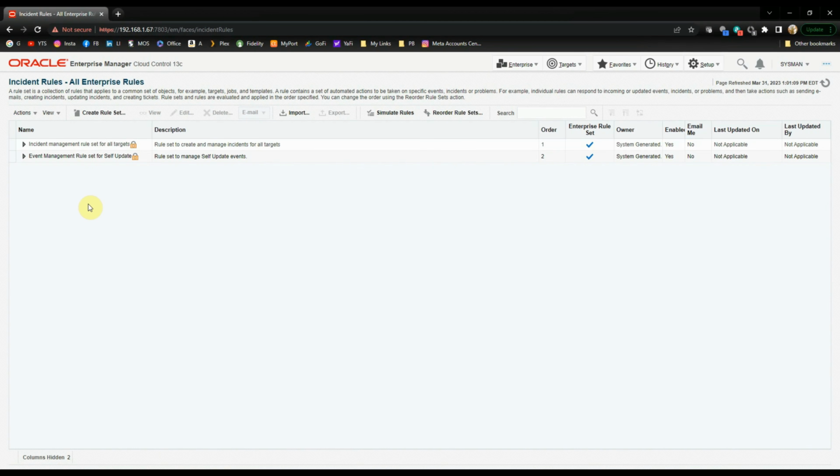Incident rules in OEM define what action to take or how to react upon receiving various incidents on the monitored targets. For example, say a listener or a database is down, a tablespace usage percentage went above critical level or went below warning level, or an ORA-600 error has occurred in a database instance. These are all different types of incidents happening on different targets across your monitored environment, as per the settings you define in the metric and collection settings for the respective targets.